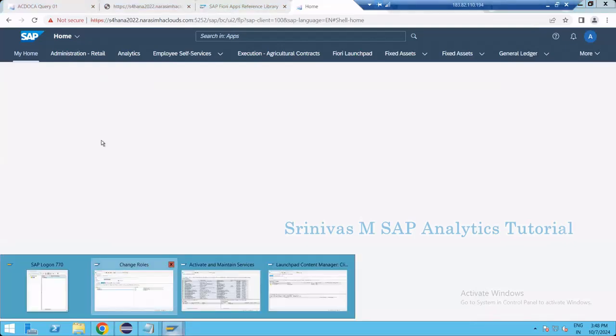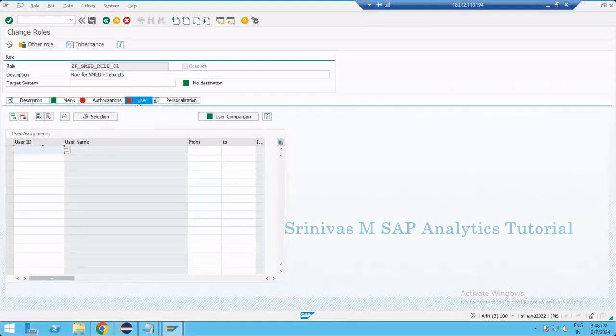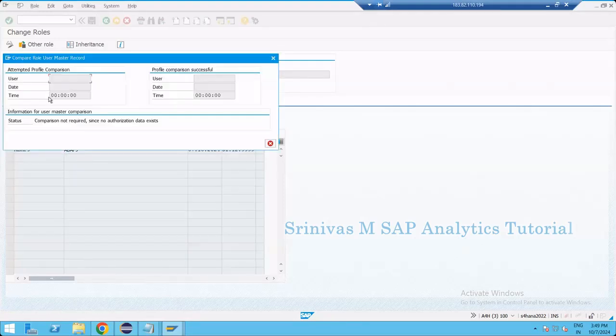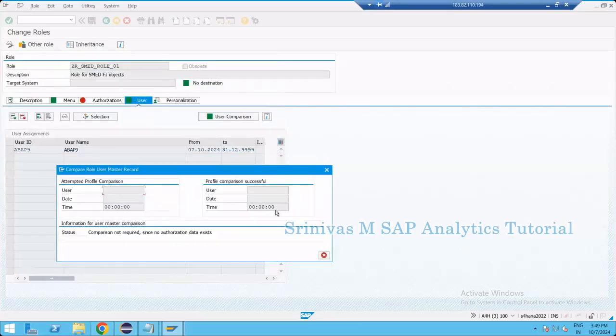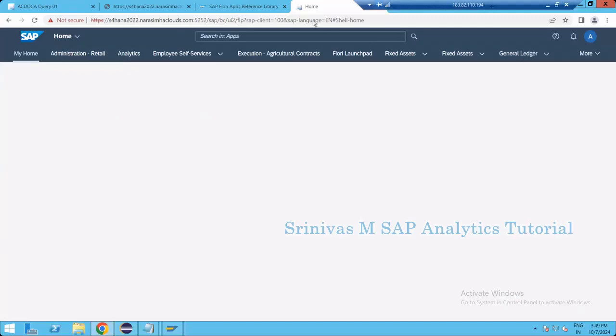Because we created a role for it, but it was not assigned to any user at this point of time. So now this role I am assigning to my user ABAP9, even though it was created by me, we must assign this. So I'm adding this one and clicking on save button. Just do user comparison. If it is showing in red color now, click on user comparison, then it will turn green. Then click on save button. Now this role was assigned to me, so I have access to this space also. Now click on enter, refresh the screen.